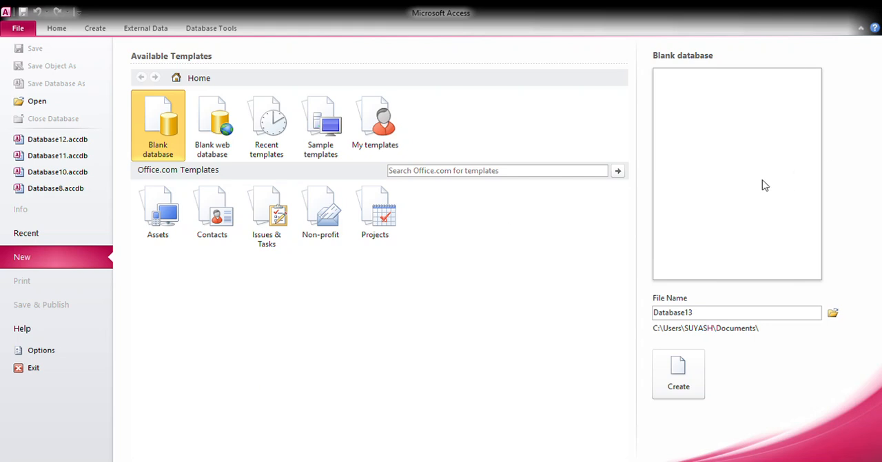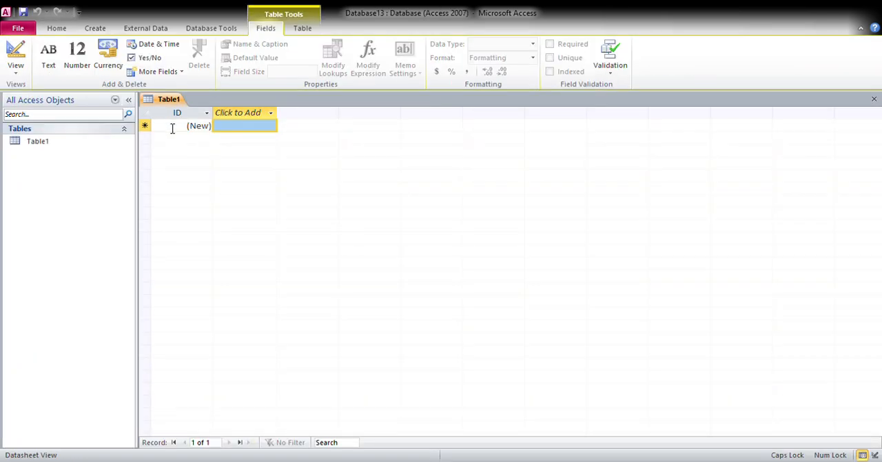Hello guys, as you know today we are having a computer practical exam. So we are going to make an employee database and student database. Let's start. First we will double click on the employee database.